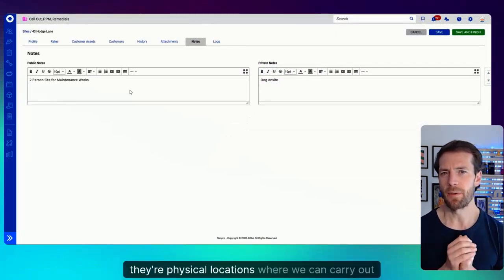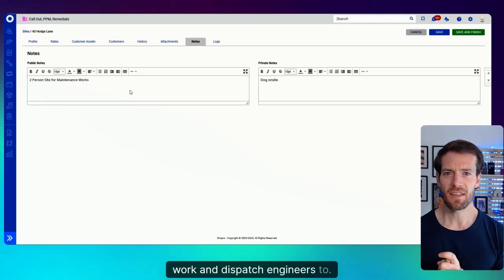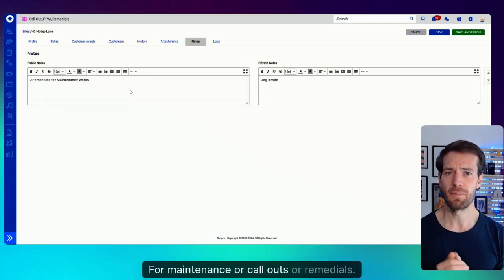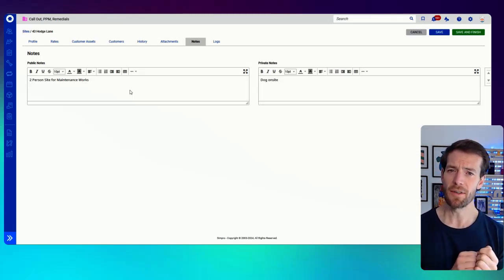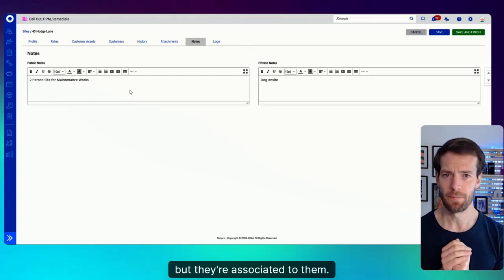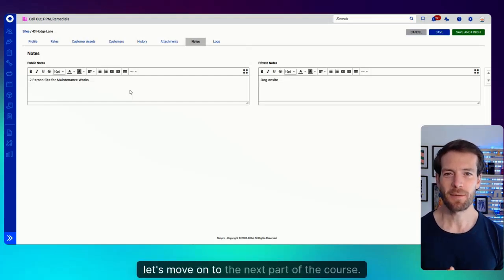They're physical locations where we can carry out work and dispatch engineers to for maintenance or call-outs or remedials. And they really exist separately from customer records, but they're associated to them. Okay, let's move on to the next part of the course.